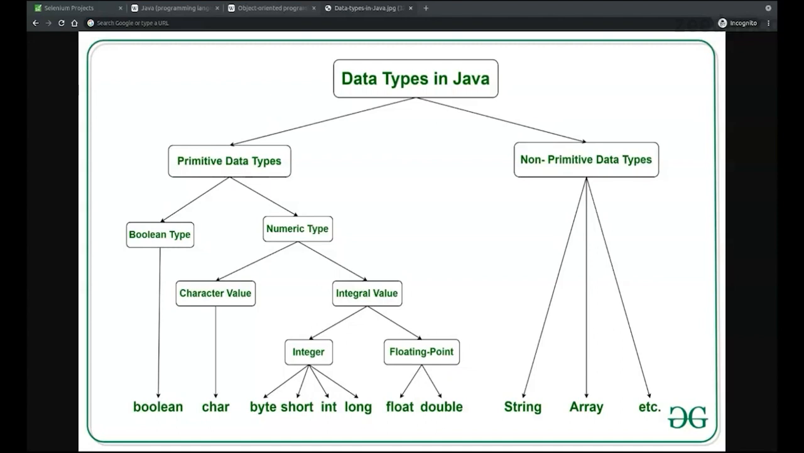Static variables can be accessed by calling the class name. When declaring class variables as public, static, final, then the variable names that are constants are all in uppercase. If the static variables are not public and final, the naming syntax is the same as instance and local variables. So this is all about Java variables as well.